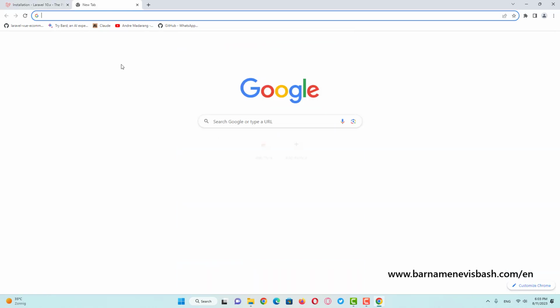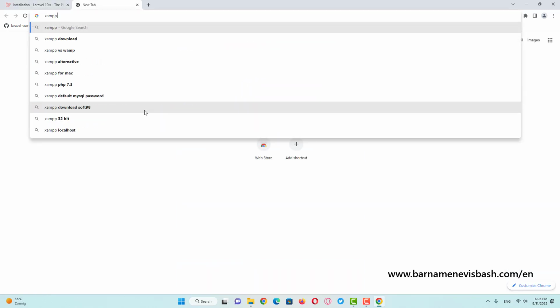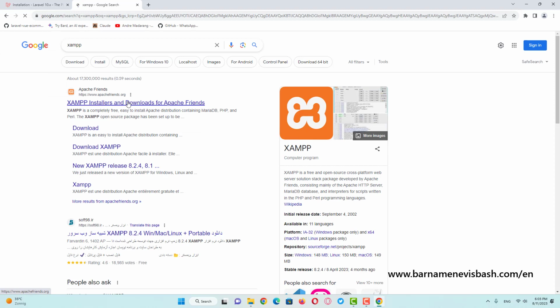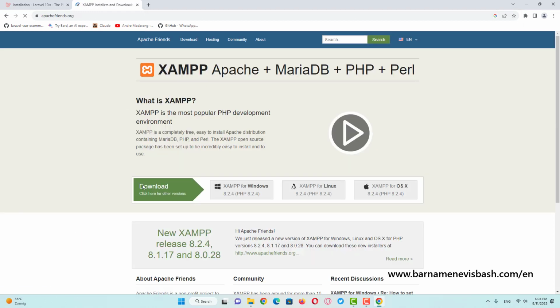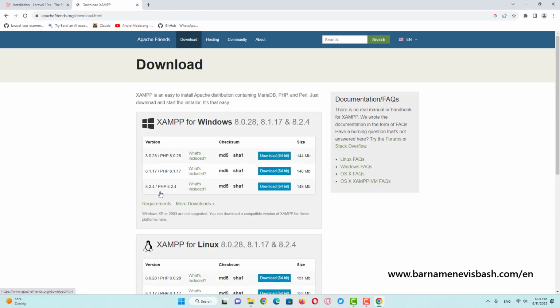Let's open a new tab. I type here XAMPP. Click on this link. Click on download. I suggest you download the latest version. I already downloaded, and then install that.